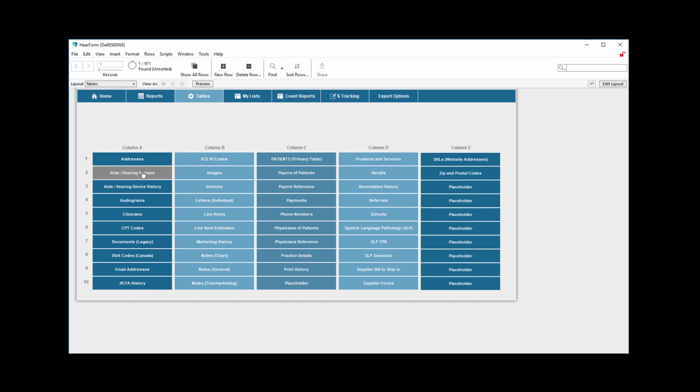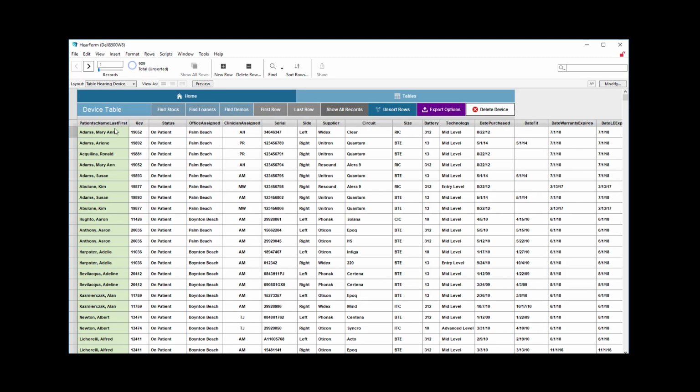We'll go down to the hearing aids table, and again you can see columns and rows. The rows represent individual hearing instruments. The columns represent the information within those, which we call fields. So for example, with this particular serial number, it's for the left ear, it's a white X product, etc.